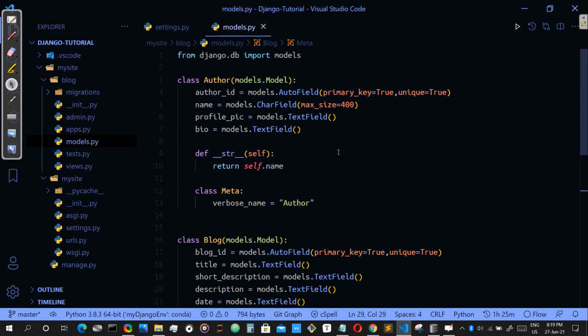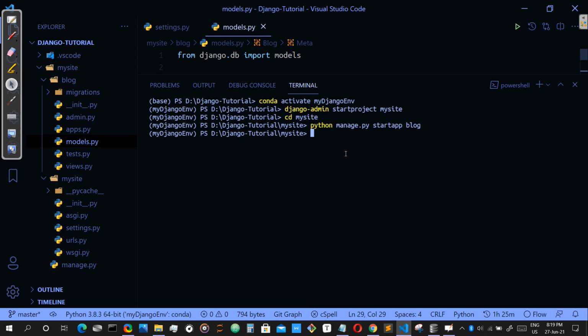Models.py is ready. Now it is time to convert your Python code to something which can be converted to SQL code. For that, Python Django provides us with something like python manage.py makemigrations.